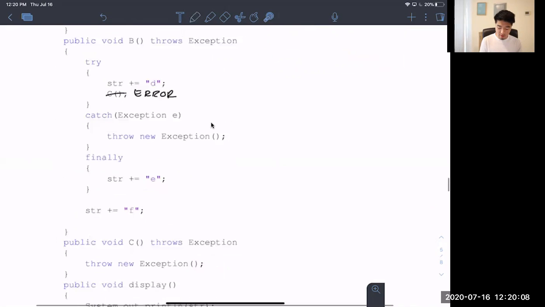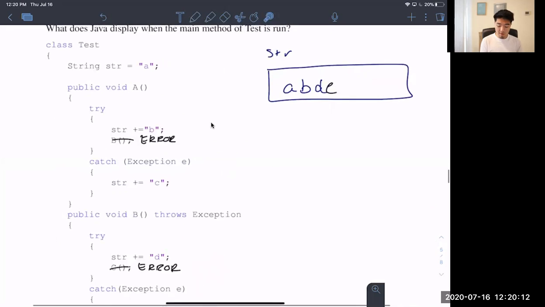Since we threw a new exception in here, it's an error. We go to our catch statement, and then we're going to add C to it. So the correct answer to this question is A, B, D, E, C.